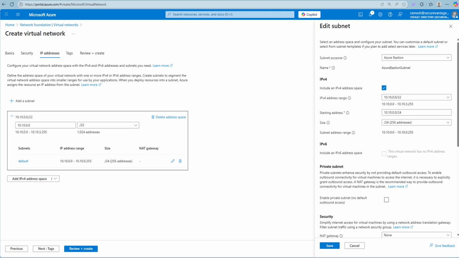Now that I'm on the IP addresses tab, I'm aligning this step with the exact planning we did earlier for the hub network. You can see I've defined the overall address space for this virtual network as a /22 block, which matches what I allocated in my Excel sheet under VNet-region1-hub1. Within this address space, I'm now breaking it down into smaller subnets.